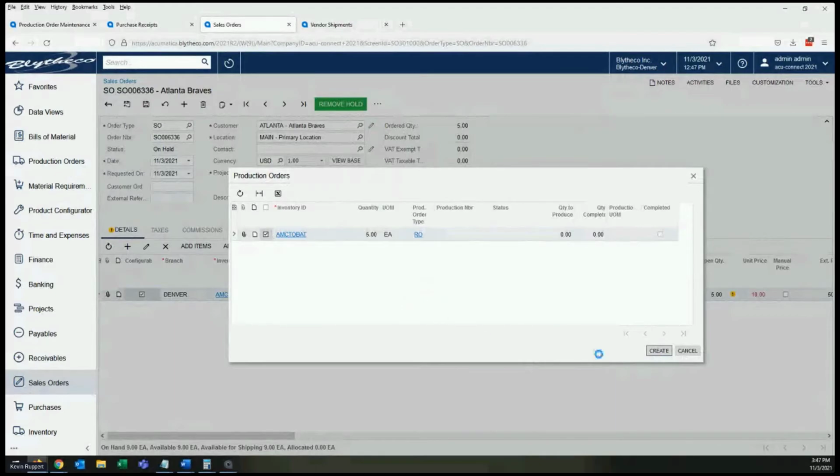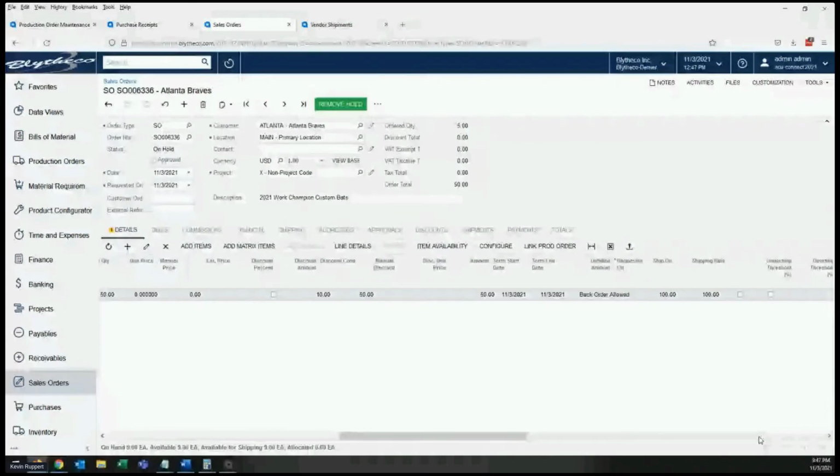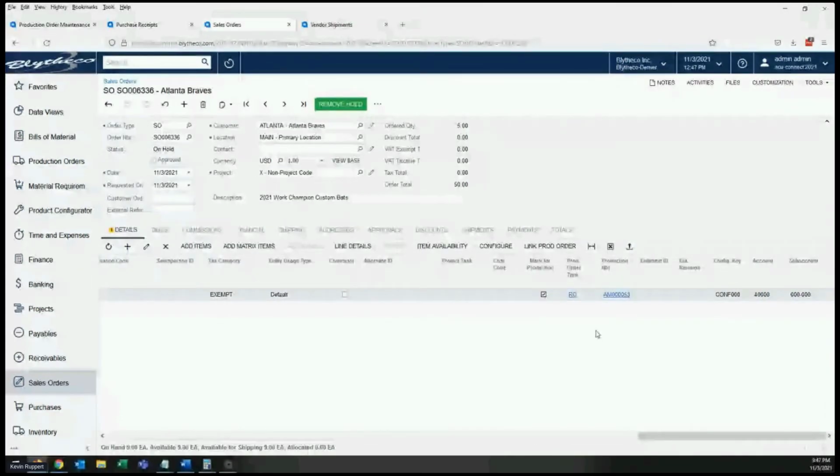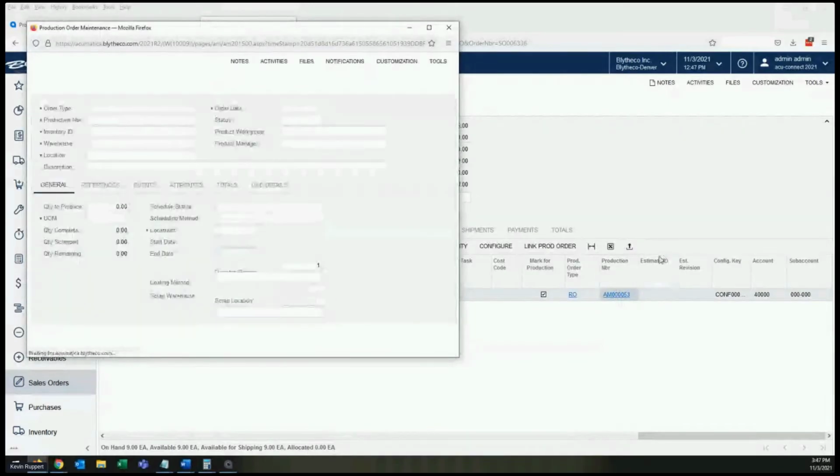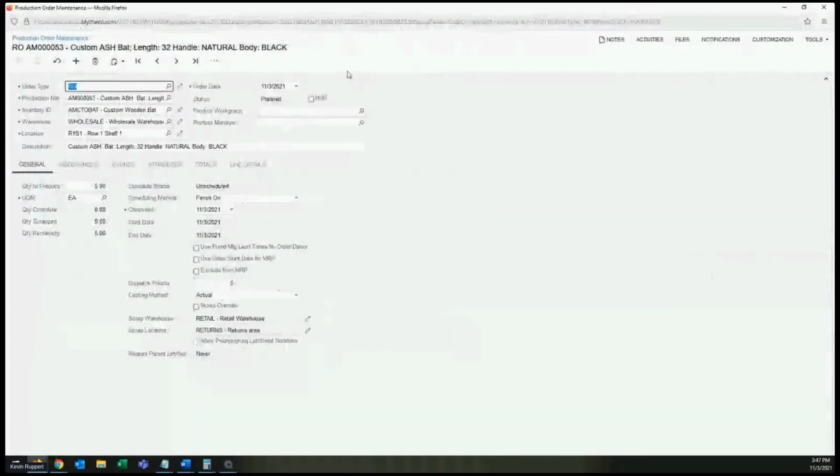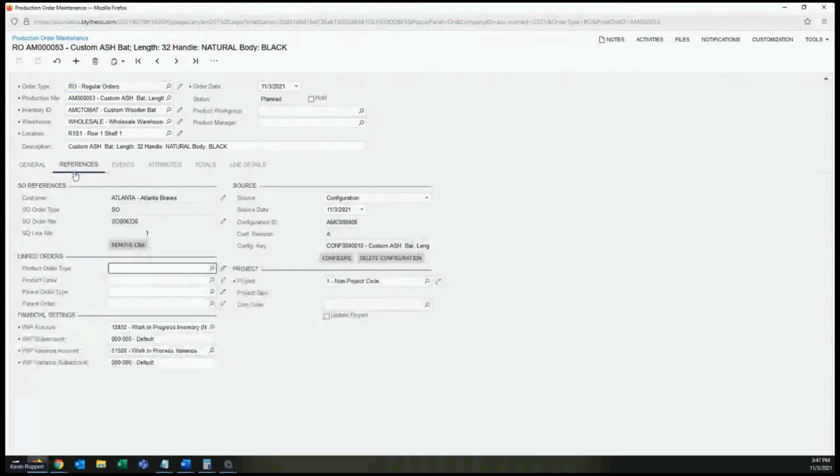I'll go ahead and create the production order directly from here. At that point in time, the production order is going to be linked to the sales order. So I'm going to access the production order from here. This will open up my production order that I just created. You'll notice on the references, it's linked directly back to that sales order, and it's also linked to the configuration that we just did.